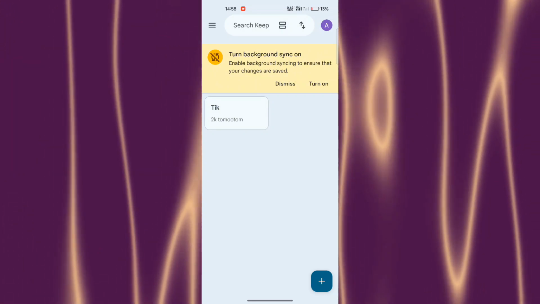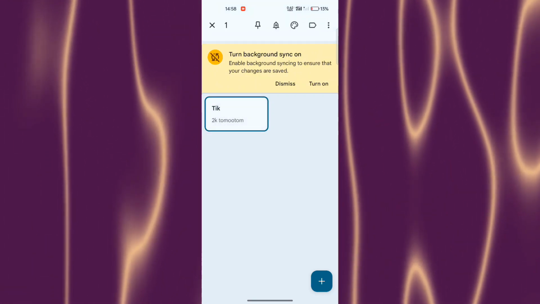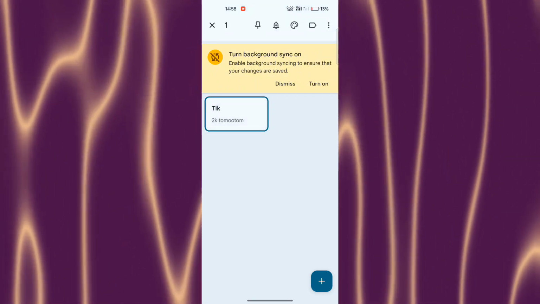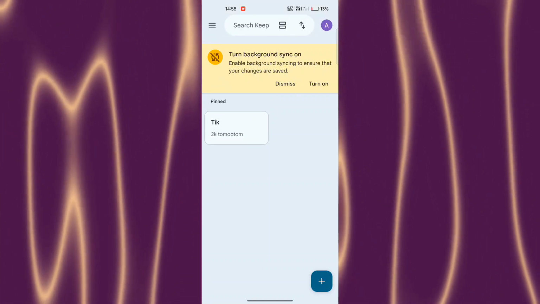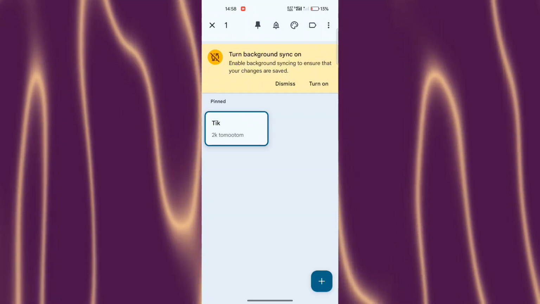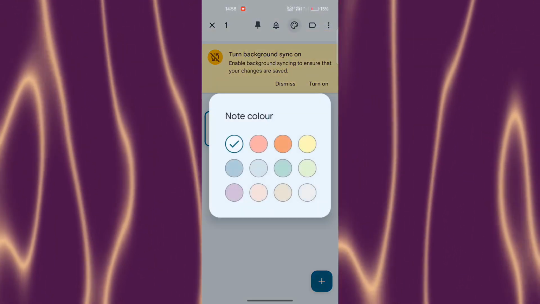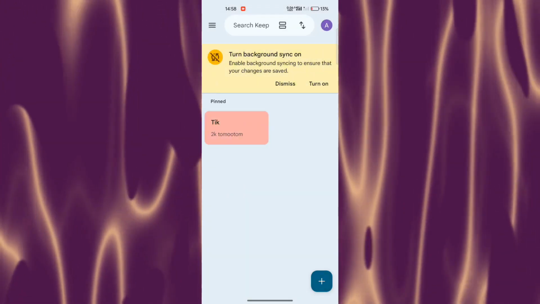So for pinning that, simply hold on that. Once you hold on that, here you guys can see on top pin option, simply click on that pin. Also you guys can change the color of that. For example, I will hold on that. Here you guys can see on third icon draw option, simply click here. Now select the color, and that's it, the color was changed.